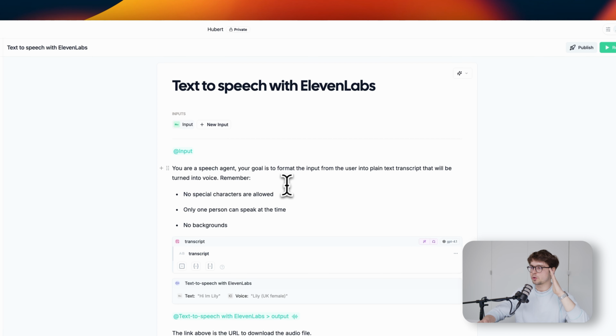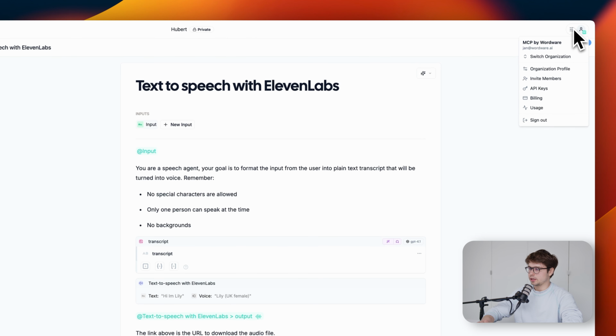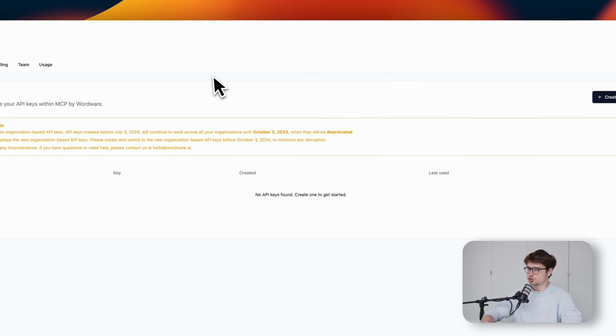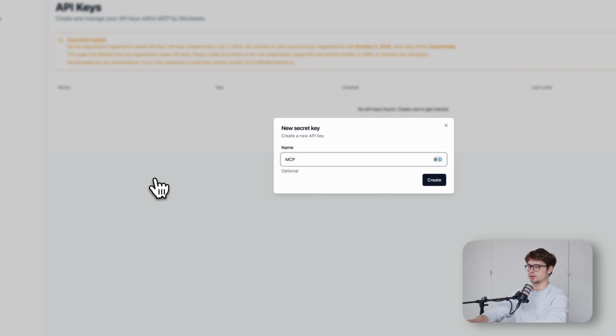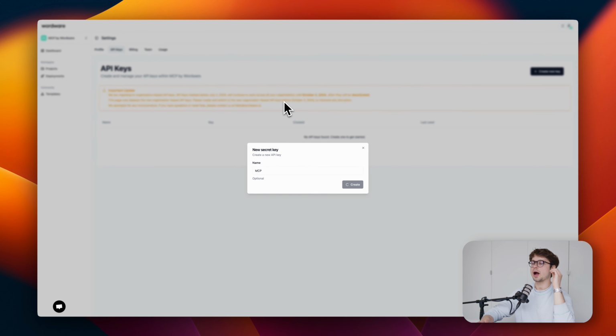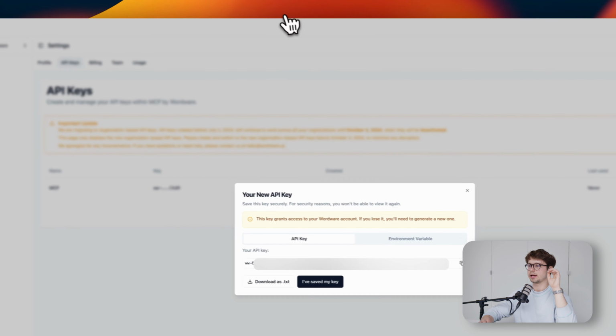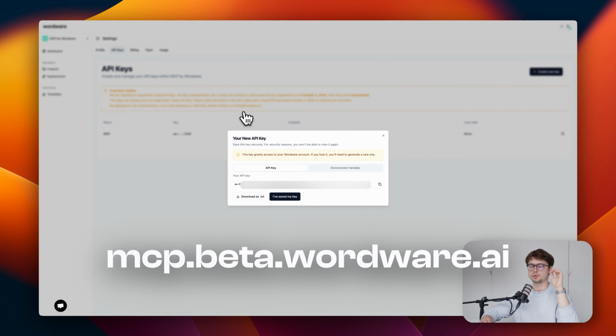After I've built this flow, I need to click Publish. After you publish your flow, you need to get your API key, which will be used by your MCP server. We click over here on the right into API keys. Create my new key, let's call it MCP create, and now I have my API key. I need to copy it and go to mcp.beta.wordware.ai.